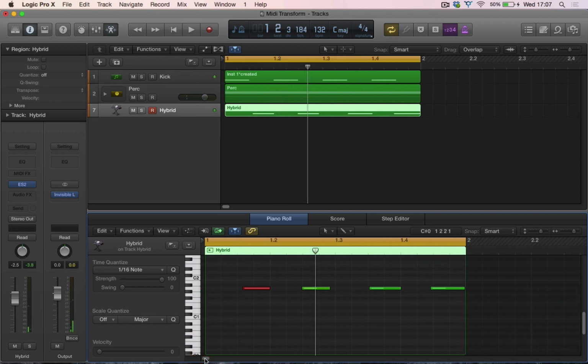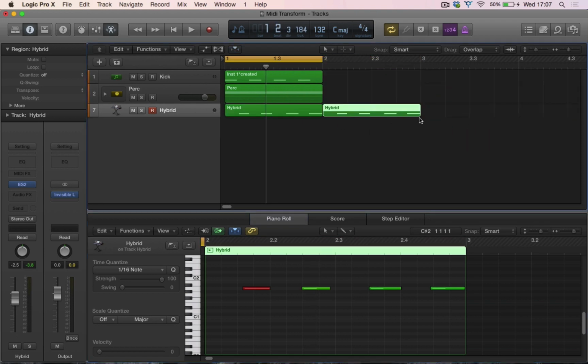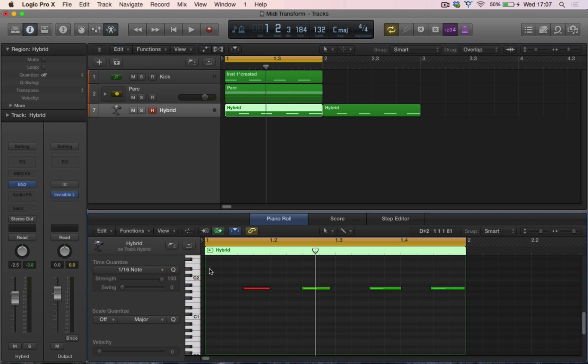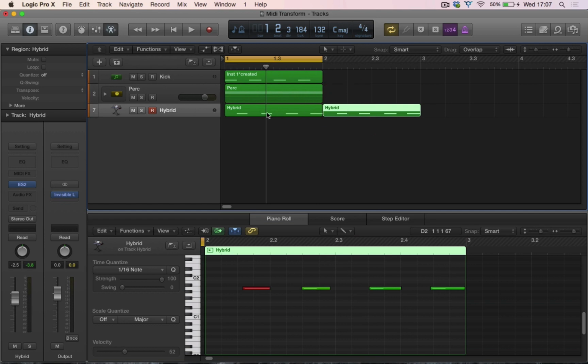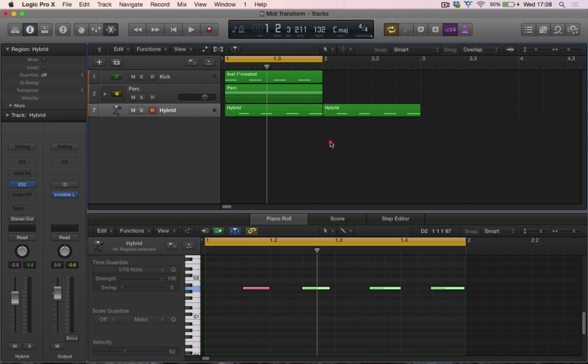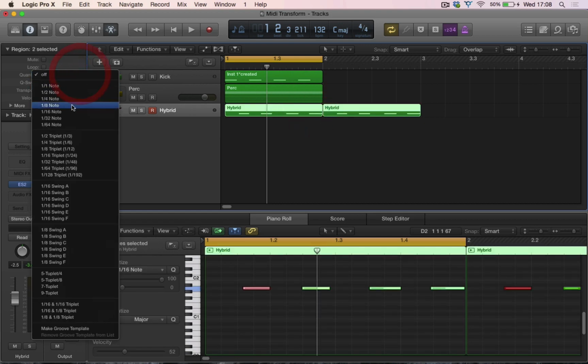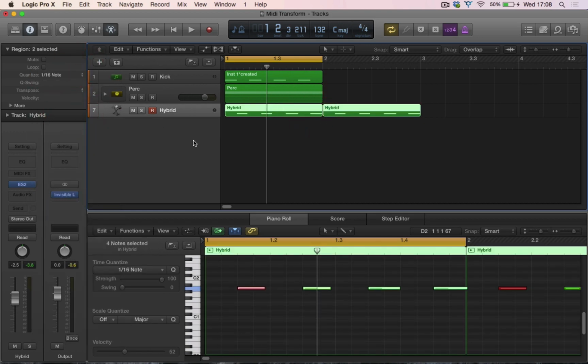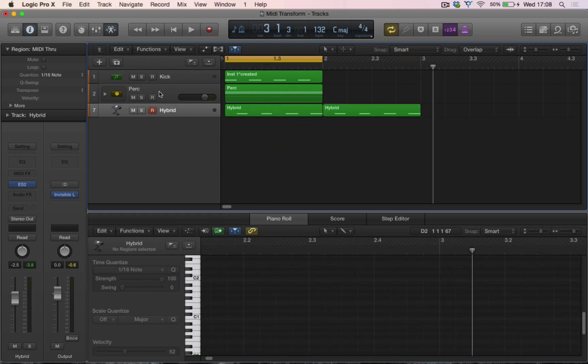So we need to quantize the start time, we need to fix the velocities, and we need to quantize the end time. So to quantize the start time, we can quantize here, and this will quantize all the events inside this region. I'll just show you, if we have two regions copied up and this one highlighted, I hit quantize. It doesn't quantize this region, okay, just this one. So if I undo, if I want to quantize both these regions, highlight, quantize, or I can quantize at track base level.